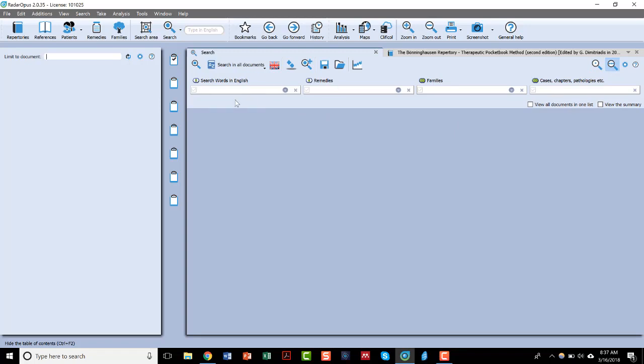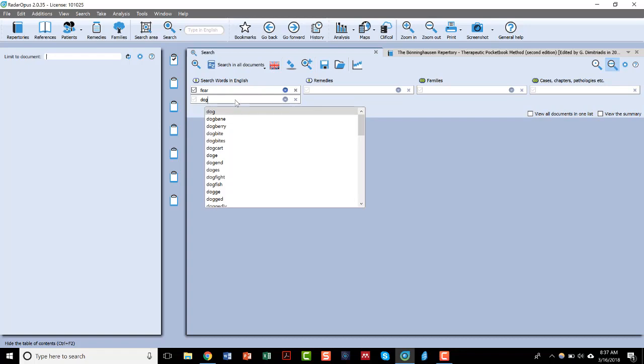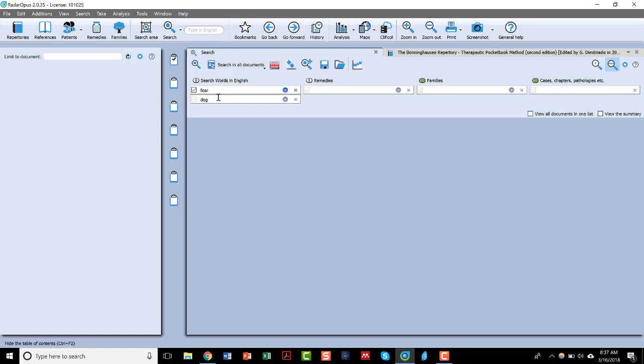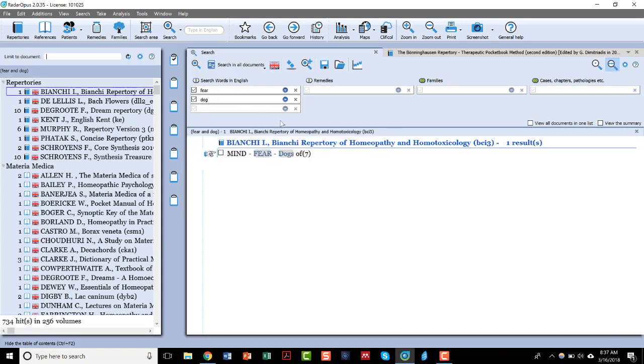Now I'm going to start typing in some words. Let's just start with one of them. Let's just do fear, and we're going to put fear in the first box. And let's say we want to do dog. So now what I'm asking the search engine to do is to look for references that have fear and the word dog. So it's now searching through all of the literature for fear and the word dog, be it in a reference or in a rubric or whatever the case might be. Okay? So if I want to do a comparative extract of fear and dog, I can now do that.